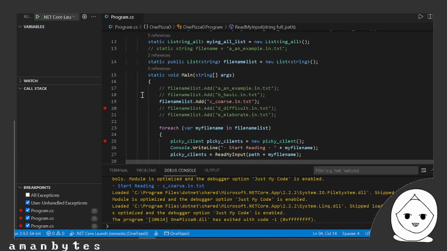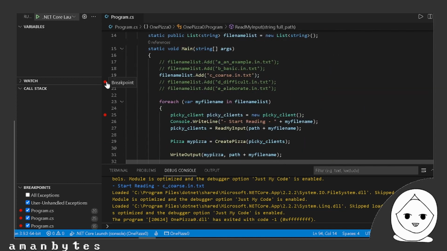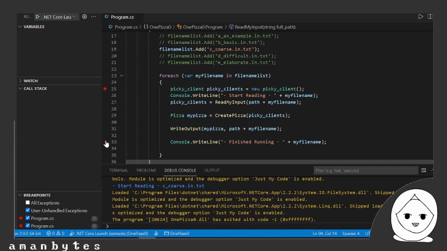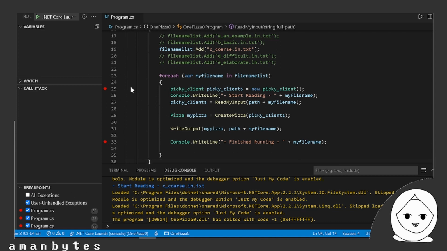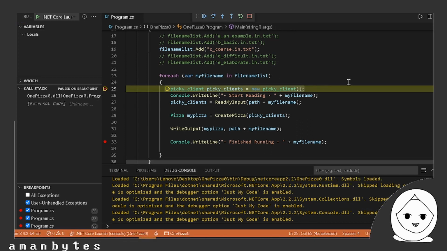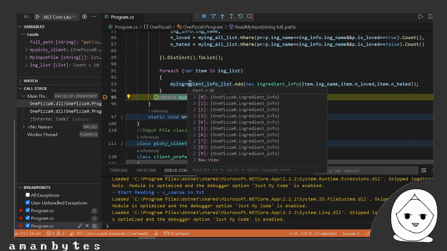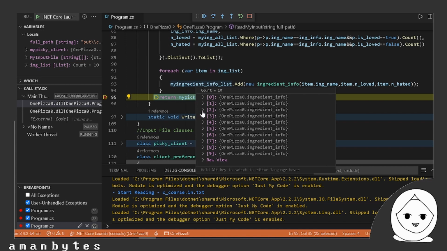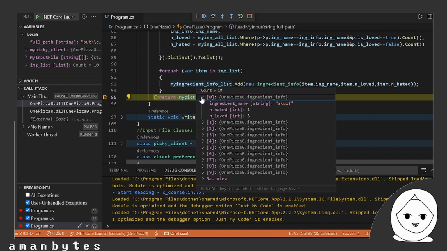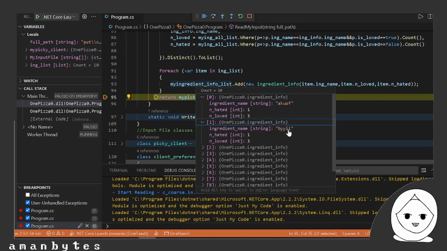I need one for the starting line, so I don't mind it. We can have one for the finish line so that we can just look at the variables that we have. So, clicking F5. Okay, there we go. Start reading. Okay, now let's look at my ingredient. So, we have 9 ingredients. Well, 10. This is hated once, loved 3 times. Yeah, that's true. And hated once, loved 3 times.